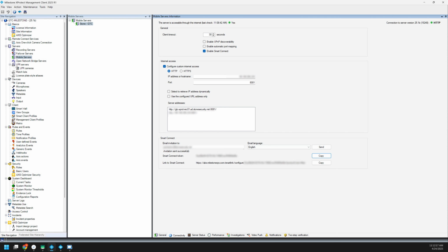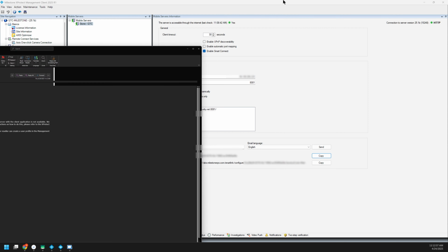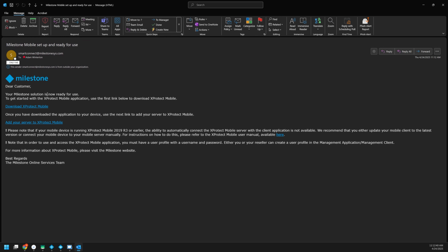Now in my email, let me open this email and I will drag it over. So we get an email that says, here's a link to download the app. And here's the link that's going to add your specific connection details for your mobile server. So a user would open this on their phone. They would click the link. They would first download the app, and then they would click this Add Server to XProtect Mobile button, and it's going to pull in those connection details.